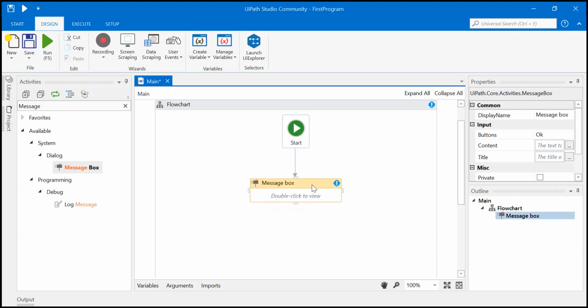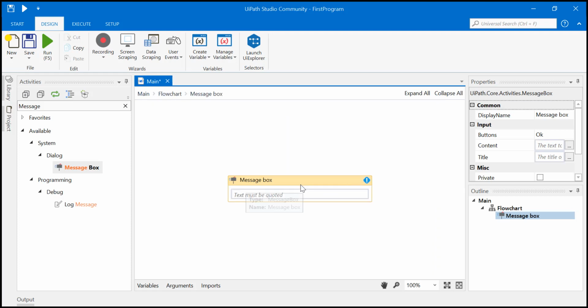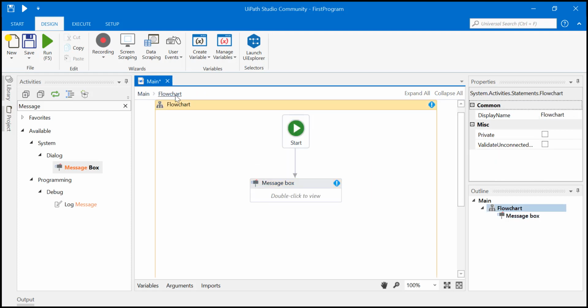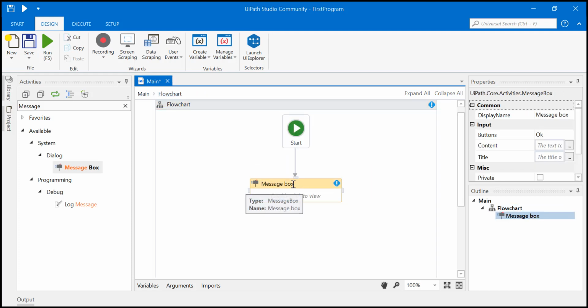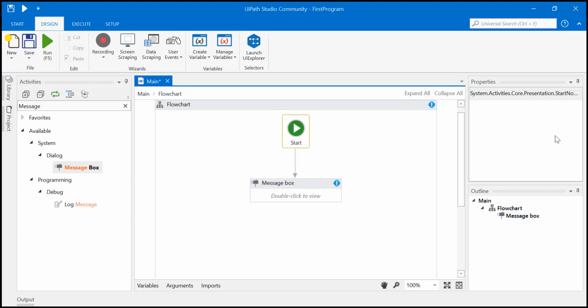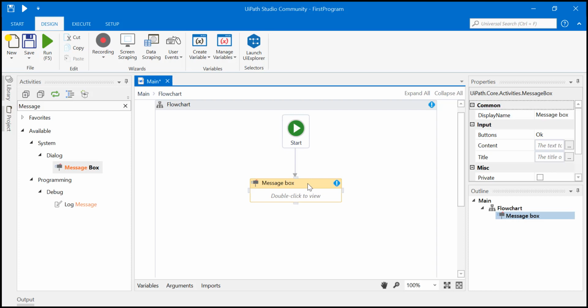If you want to configure the message box, you can double click and configure, or you can just go here to flowchart and click on this. If you observe the right hand side, it changed. If I click on start, it shows something different. If I click on this, it shows something different, right? So what exactly is this? Let me just show you, then probably you will understand.